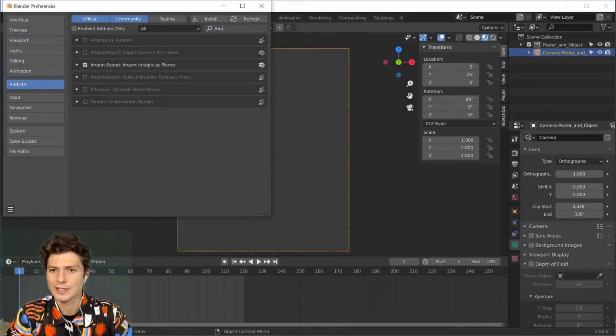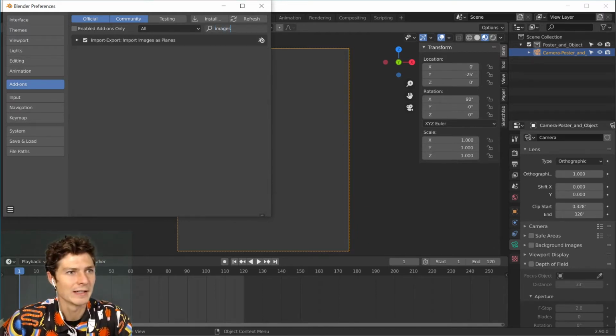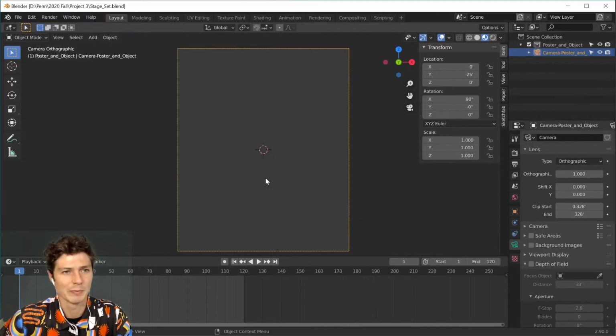Come up here and you can just type in images. And it will show up like this probably in the beginning. You just want to make sure that's clicked. And then it will save that automatically for you. You don't have to worry about hitting save anywhere. And then just click out of that pop-up window.